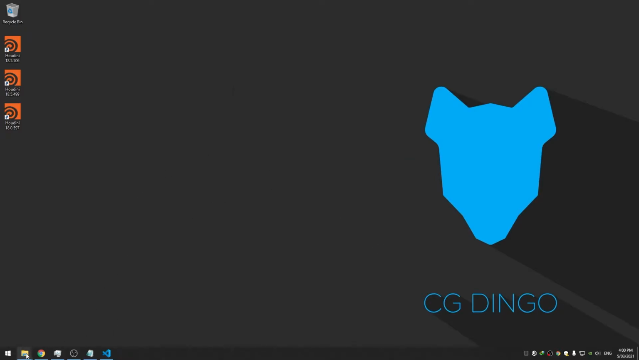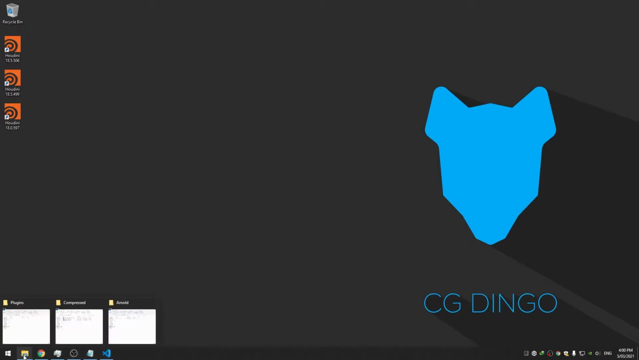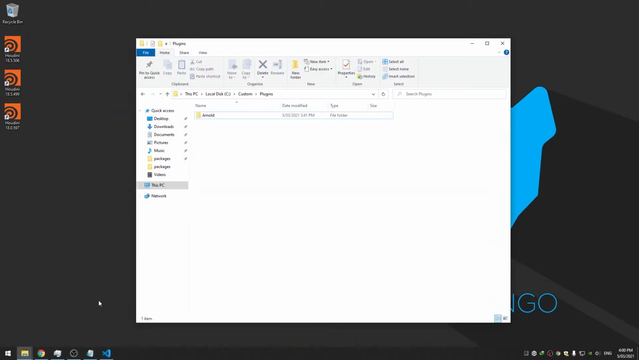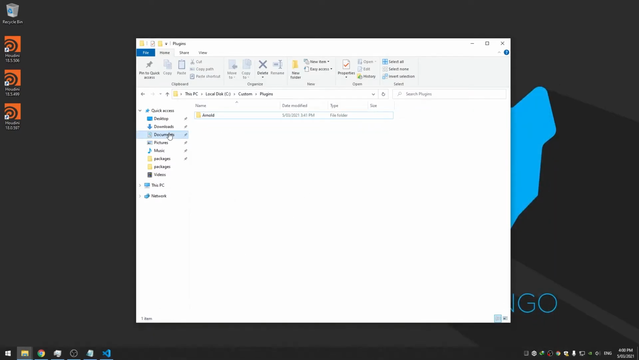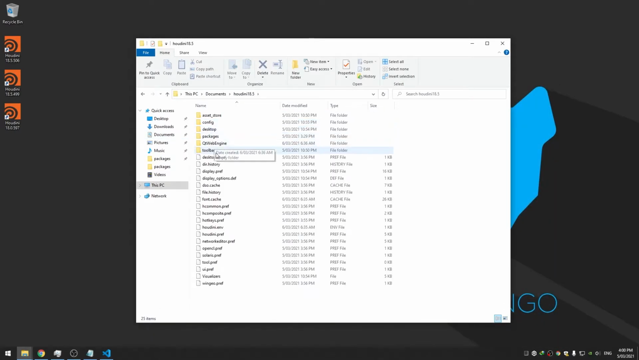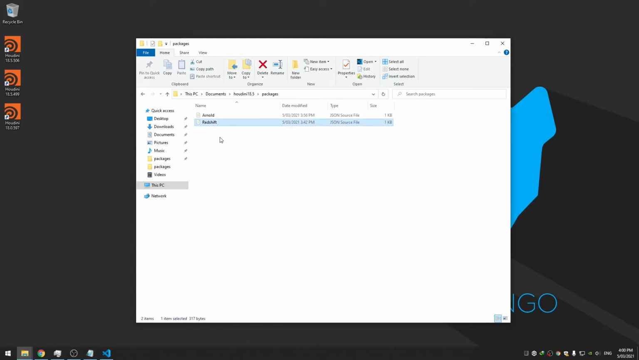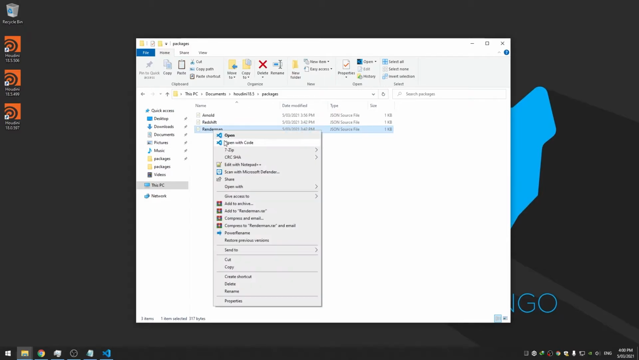Okay, now we need to actually set up RenderMan to work. So I'm going to go back down to where I have installed packages, systems, and I'm just going to duplicate Redshift. And I'm going to call this RenderMan. And then open this up.